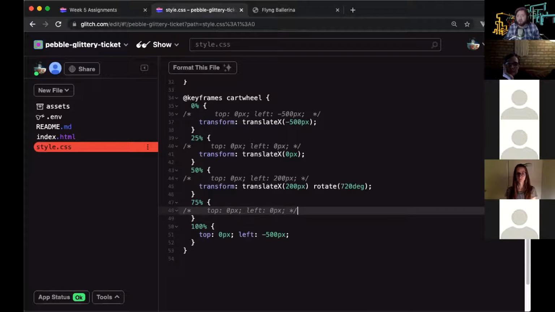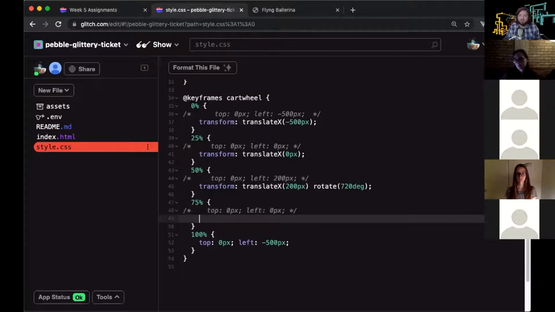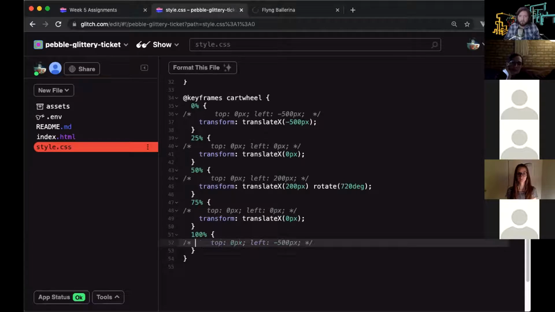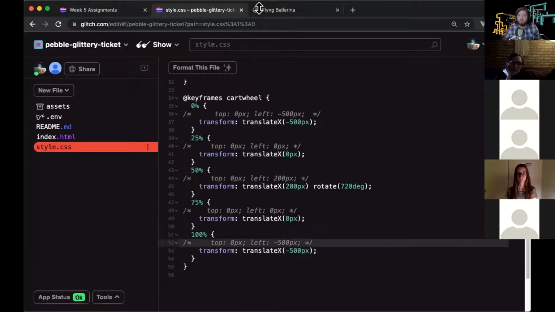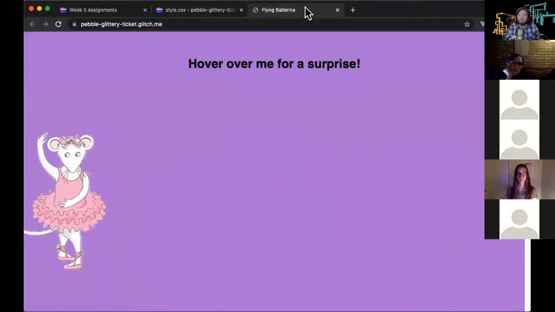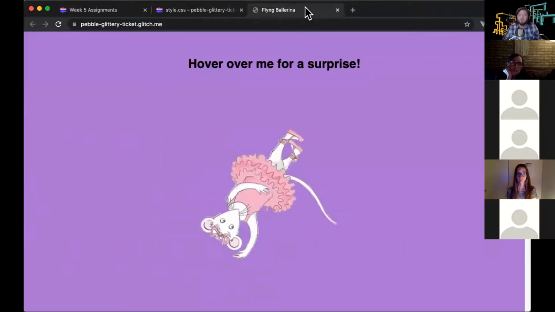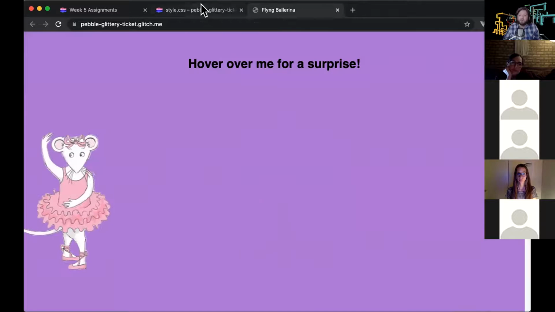And remember that you can chain multiple transformations together like this. Okay. Let's see if this does now. Oh, okay. So it does the spin right in the middle.